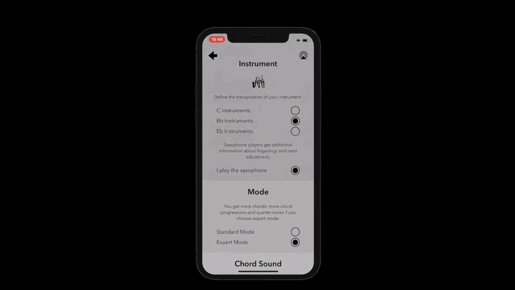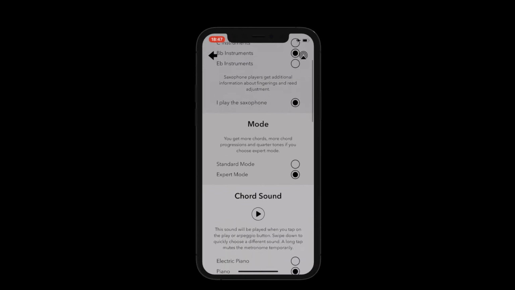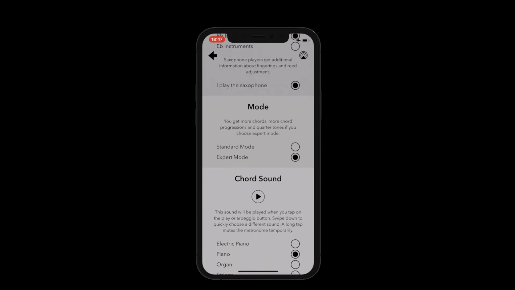The settings are different in each view. In the chords view, you can select your instrument so that iPracticePro knows how to transpose for you. In standard mode, you will not be shown all available chords. If you want to practice all chords, you have to choose the expert mode.